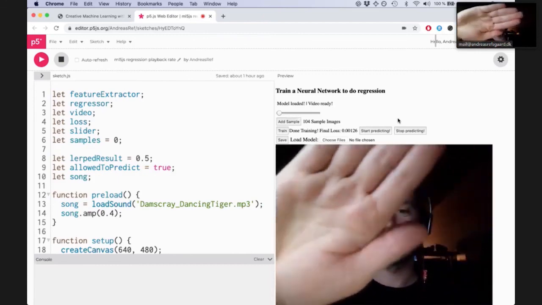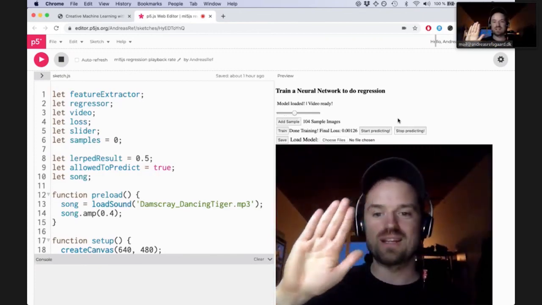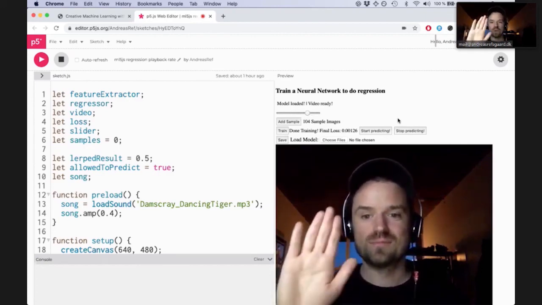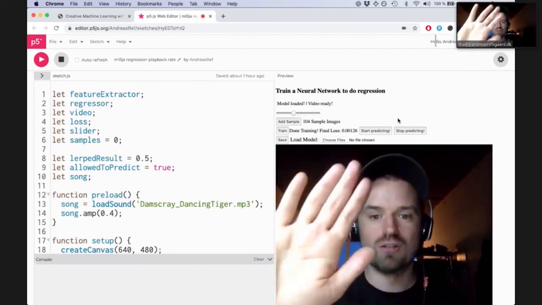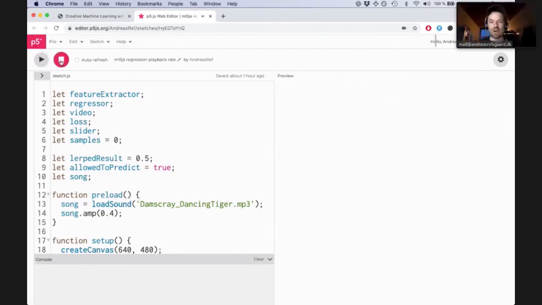It's actually performing pretty well. It's doing what I wanted, slow down fully when I show it my full hand. And then start playing. And stop it.